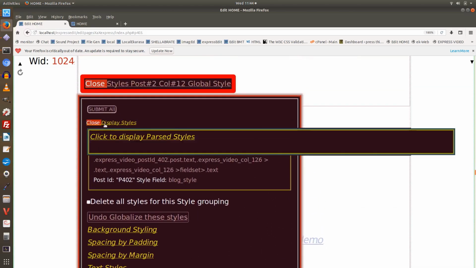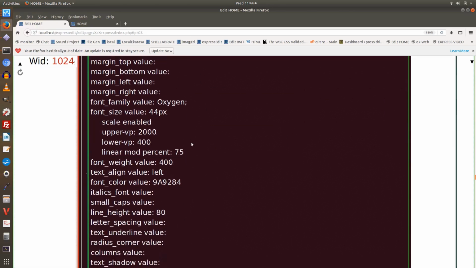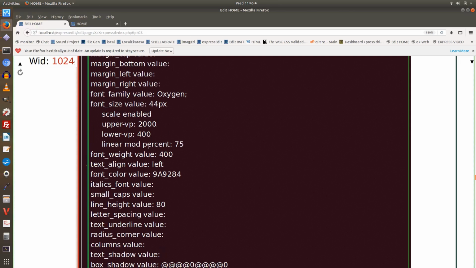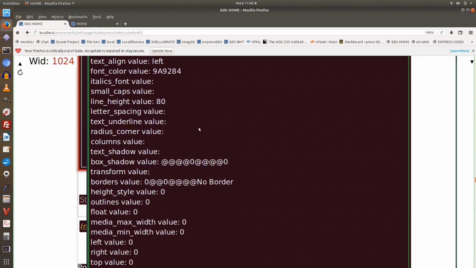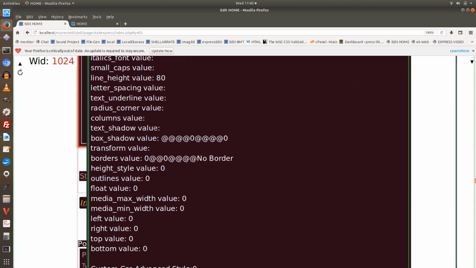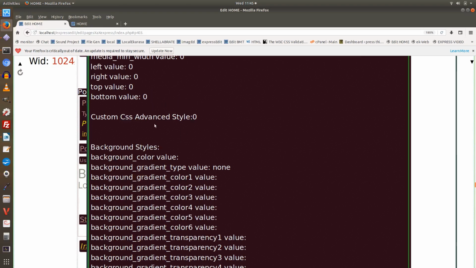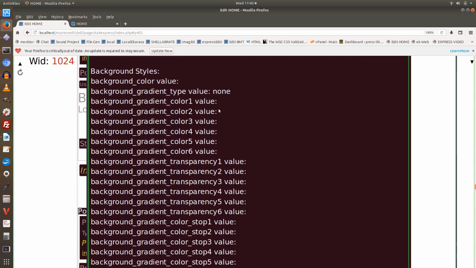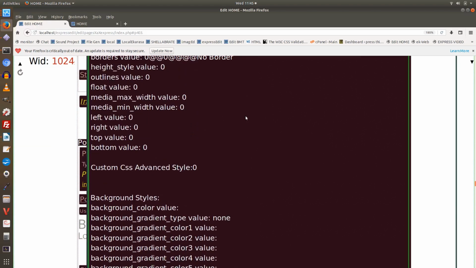So we go to the display styles. We see it has a bottom padding value of 22px with no top value. And then we see various font styles have been set. Font family, we have a scaling px font size, font color, and then we see there's no border and no box shadow. And if looking down further, we see there's no advanced styles and no background styles. So we basically globalized padding and font styles to all the other posts within the same parent column.